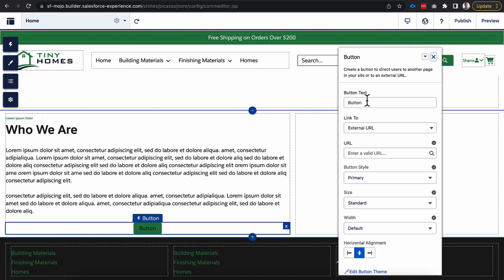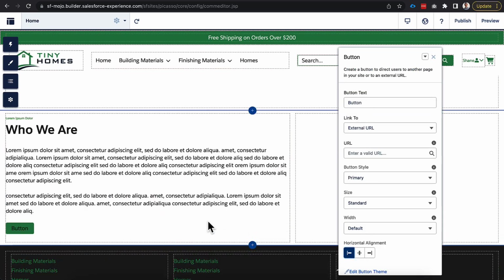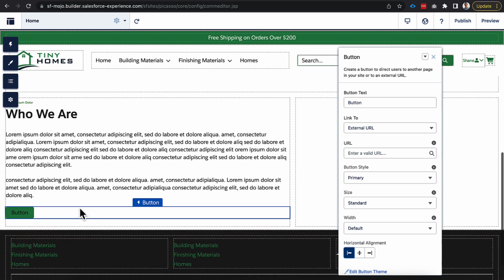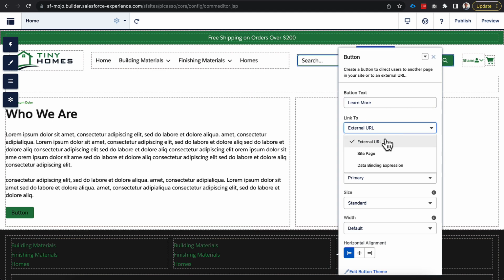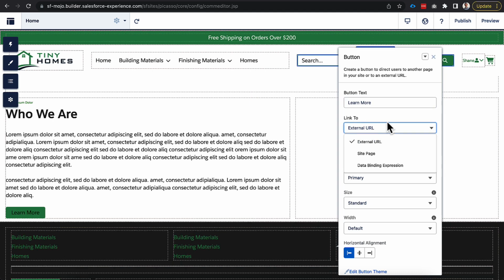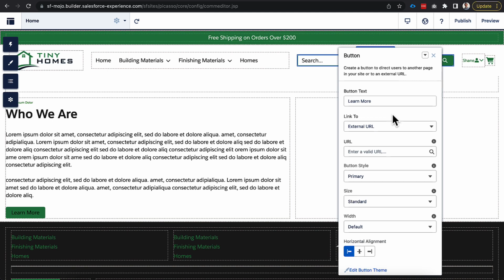And then on the button down below, we're going to left align that. And let's call this learn more. And this learn more might take us to an external URL for another marketing site or our main site. It could take us to a page that we've created inside of Experience Builder. Those are really the two options there. So you'd pick those two and really make that work.